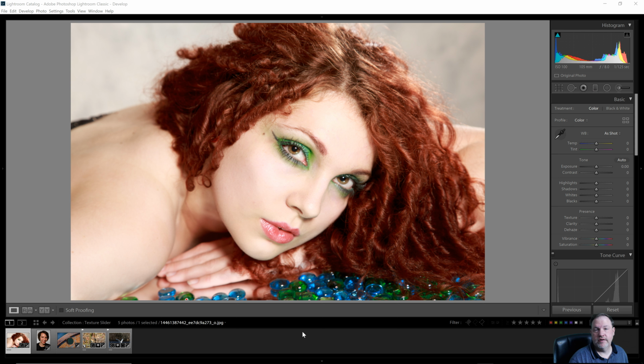Today I want to talk to you about the recent Lightroom update. There's a new slider in Lightroom and it's called Texture. It can be useful on a lot of different things like skin and hair and bark and feathers and fur, and I'm going to show you some of those today.